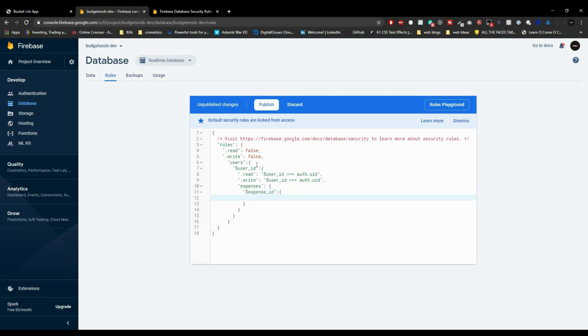Now stick with me, because this is going to be just a bit confusing, okay? Just a tad bit confusing. Let me get comfortable. All right. So inside of our unique expense, we do want to validate that there's only 4 things coming in: the description, the amount, the created at, and the note. That is it. So what we're going to do here is actually add a method called .validate.